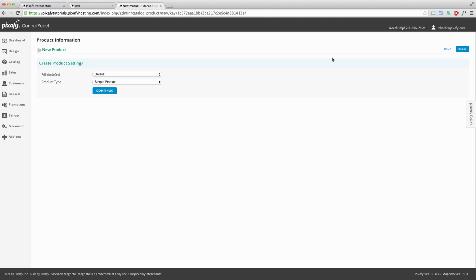On the next screen, make sure the Attribute Set drop-down is set to Default. Then, under the Product Type drop-down, select the type of product you'll be adding. There are many different product types to choose from, which we'll get into in a later tutorial. For now, let's add a simple product.